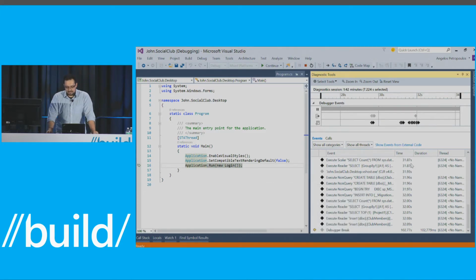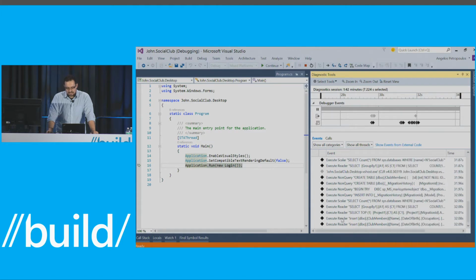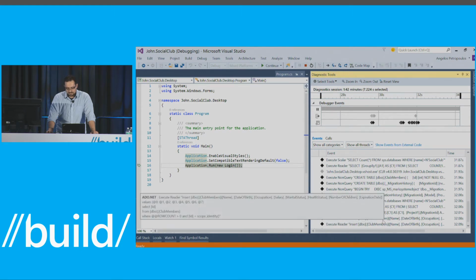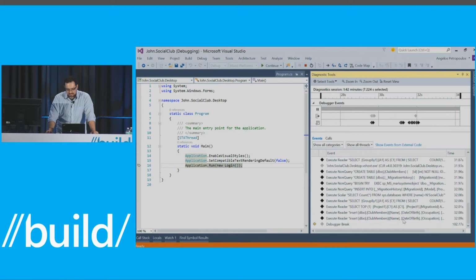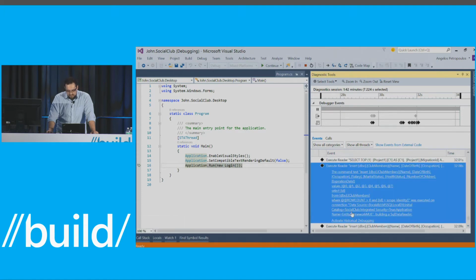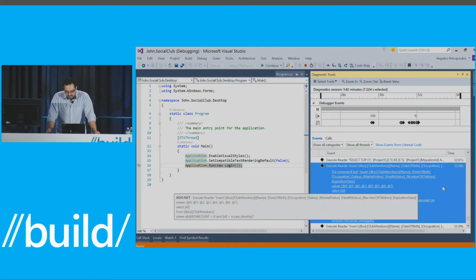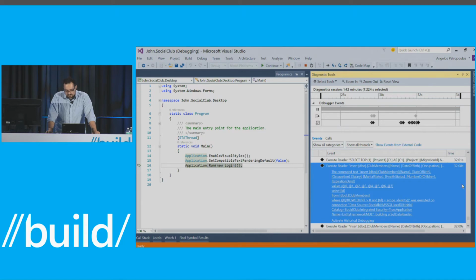Now, just looking at this list of events, I immediately spot a couple of insert statements right at the bottom. And they seem to be both inserting to the same table. So that's not something that I expect. So if I click on the very first one, I actually get to see the SQL that was executed by my application. It looks like an insert statement into club members. It has a bunch of parameters.